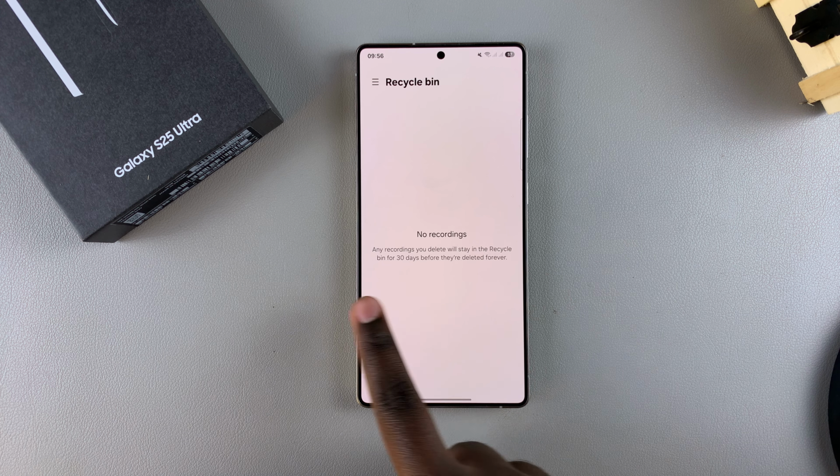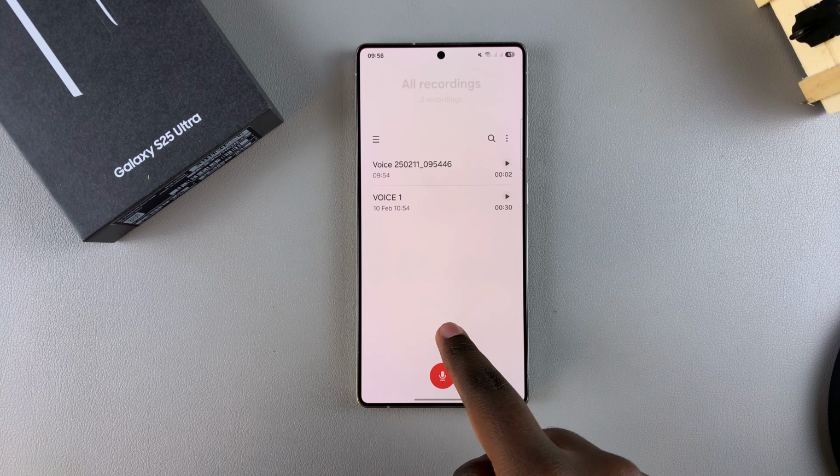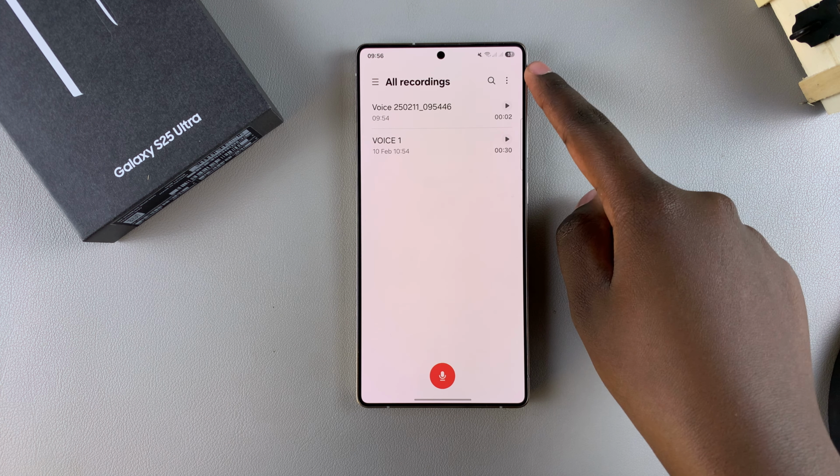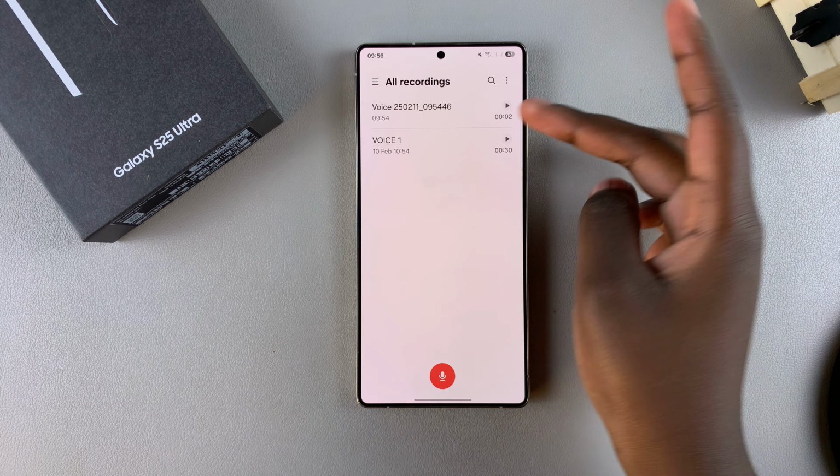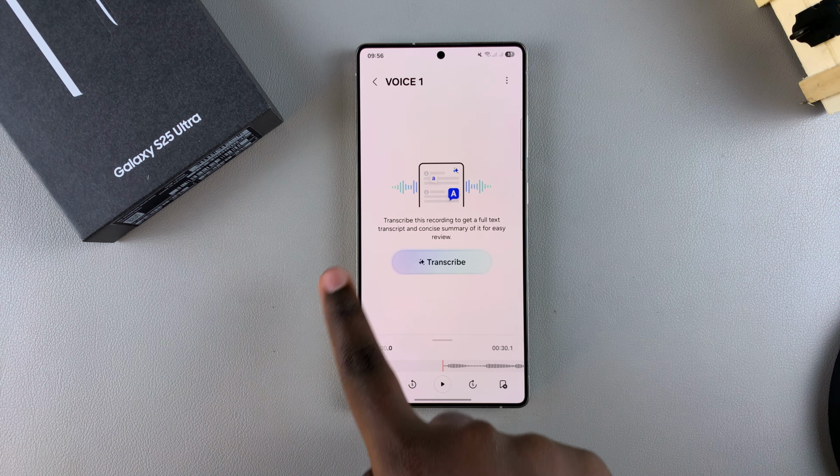To confirm that, just go back to the main menu for recordings, and under the section all recordings, you should see your restored options. So now you can go back and listen to the exact same voice recordings that you had previously deleted.